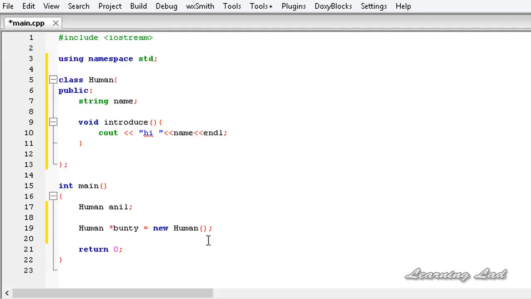pair of parentheses. In between these parentheses we can pass the parameters, which I'm going to teach you in the next tutorial. For now, just remember that if you want to create an object dynamically, then you need to use the new keyword, and when we use new, it's gonna return the address of the memory. That's why we need a pointer, and when we use this new keyword, the object will be allocated in the heap, and when we use this first method, the object will be created in the stack.